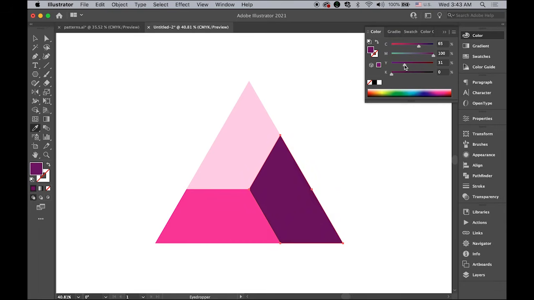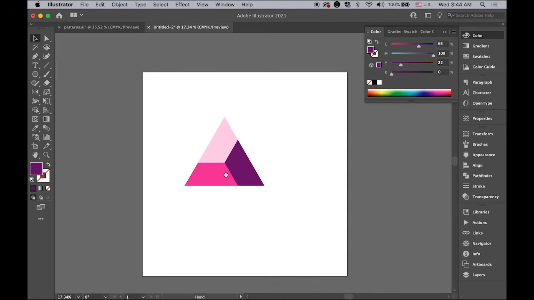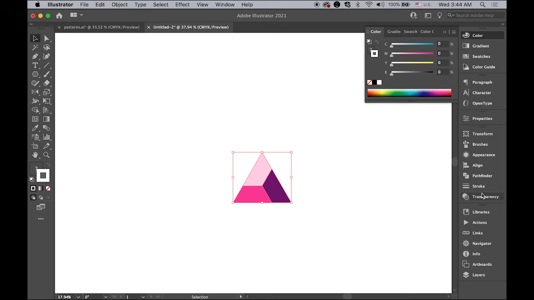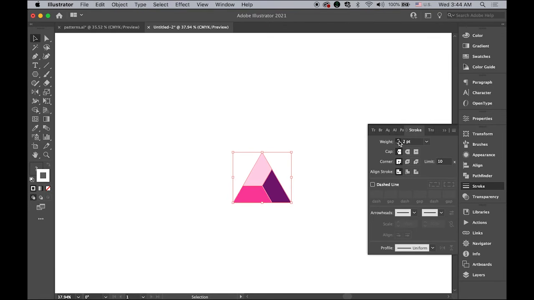Oops, it's not good. Maybe like that. So this is kind of my basic module, but what I'm going to do is add some more. So first, let me make it smaller. Okay, and there's no stroke, so I'm going to set my stroke color to white. Let me zoom in. And then stroke weight, let me add maybe something like that. 8 point, 9 point, or 10. I think 10 is good. So this is my module.